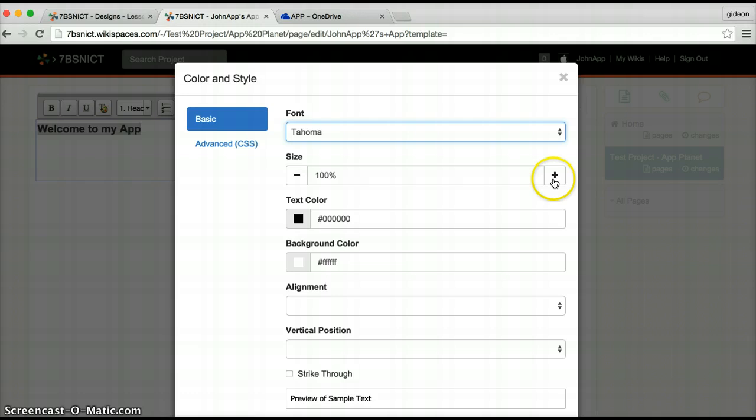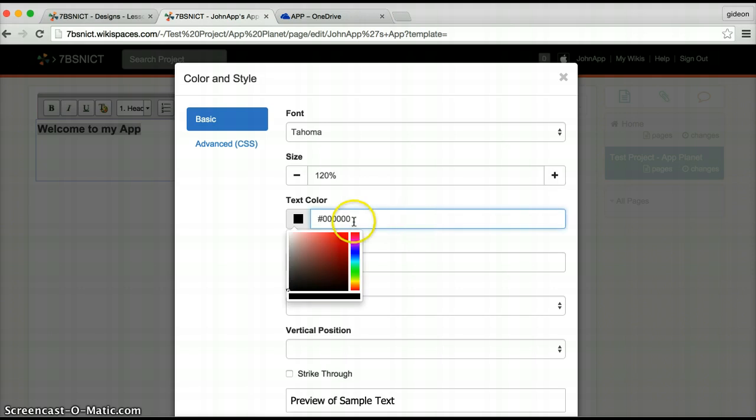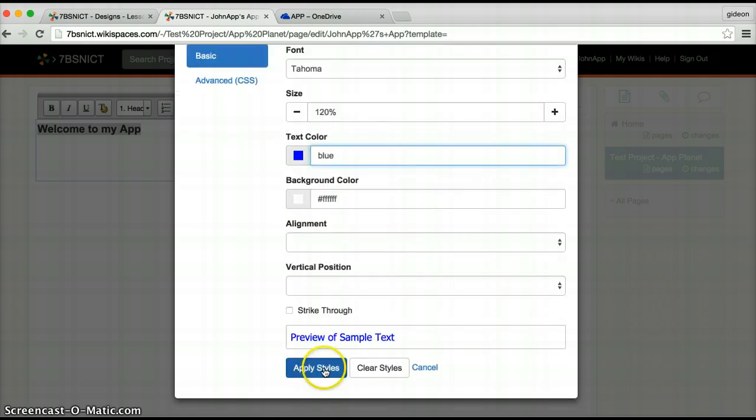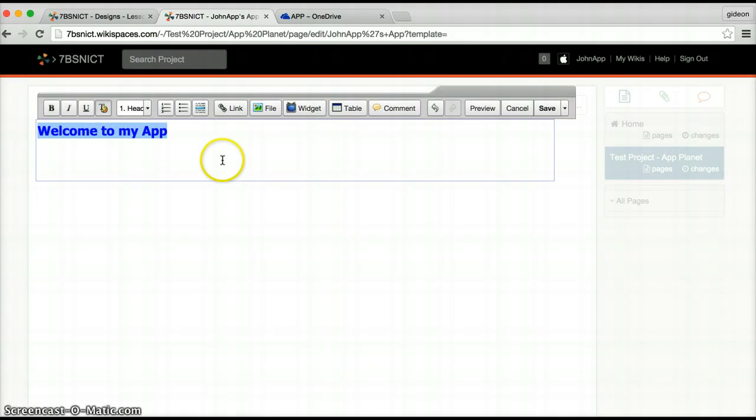I'm also going to increase the size of my title a little bit. Make it 120%. Text color is black. Now, I don't need to worry too much about what this means. I can just type in the color that I want. If I type in blue, you can see it changes. If I just scroll down to the bottom and press Apply Styles, now I have got my title.